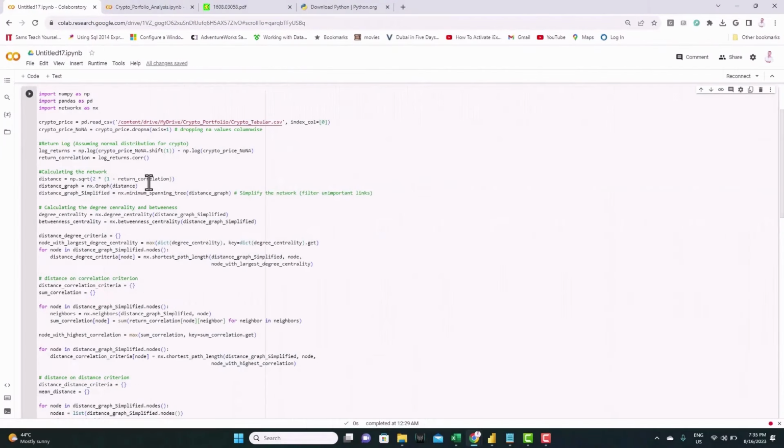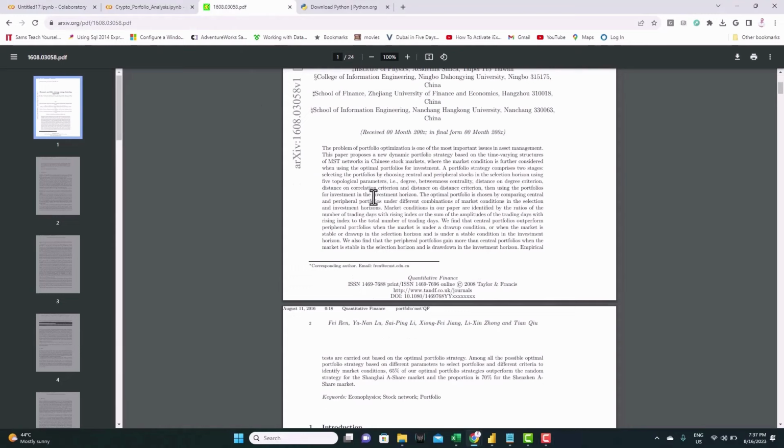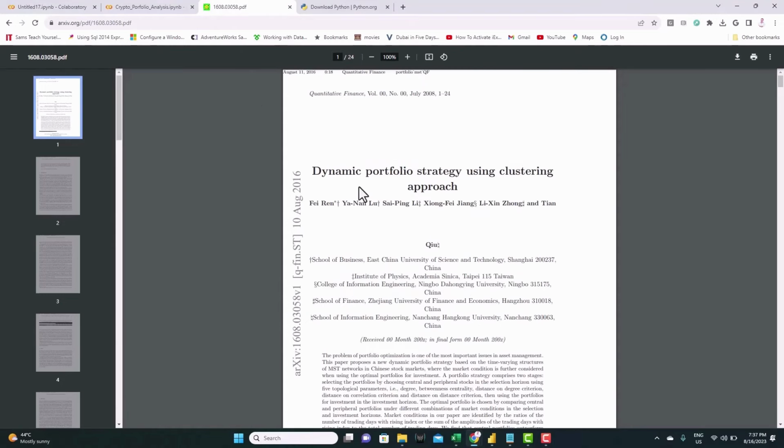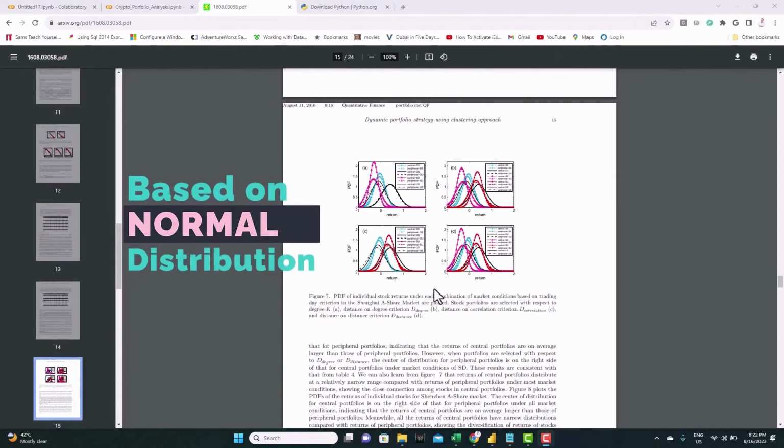So I have the code here prepared in Google Colab. The first thing this code does is read the dataset, and then it calculates the log returns and the correlation. And here there is one important thing to understand. As I said earlier, this analysis is based on a research paper. So this is the research paper, and if you go through this paper, it was performed on stocks, not on cryptocurrencies. And it carries one important assumption, that the stock returns are based on a normal distribution, which means we can use the log returns.